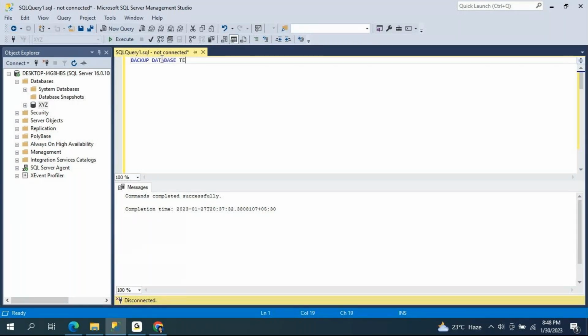Please test. Okay. And we have to give the backspace. The disk. Complete purpose. Then we have to do this, and then we have to choose the location.